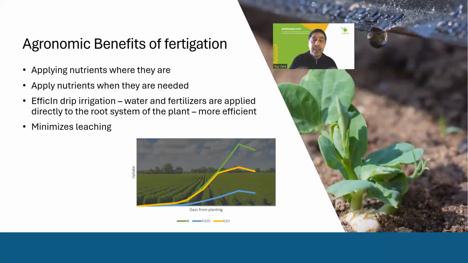In fact, according to studies, approximately 60% of the nitrogen we apply is not being used by the crop, due to leaching and other reasons. There is leaching, there is volatilization, etc. But using fertigation increases the efficiency of nutrient uptake. That's why we say there is higher efficiency when we use fertigation, and particularly drip irrigation.